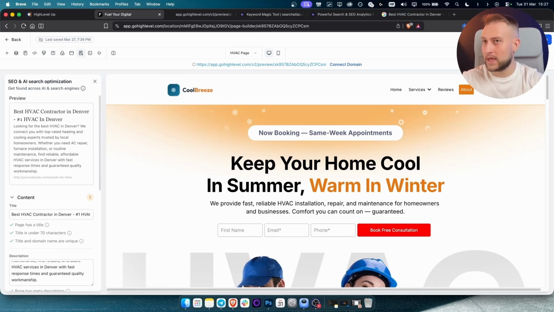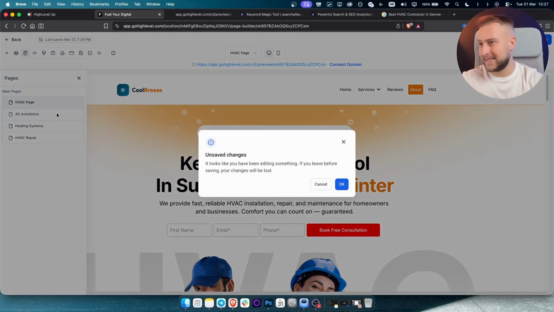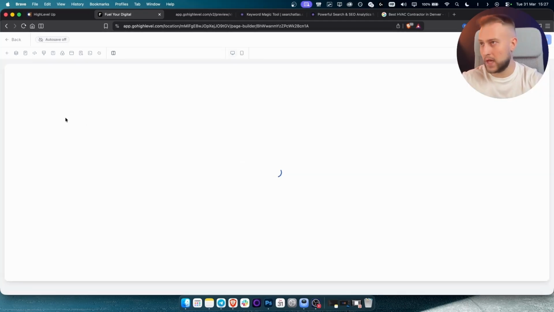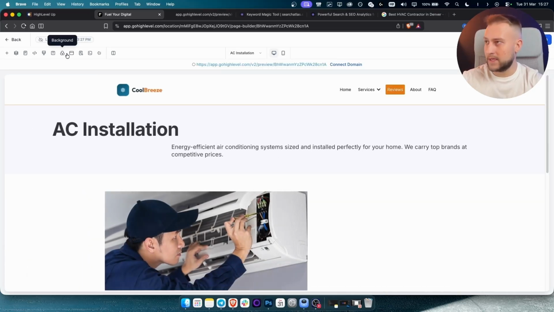So let's say we hit save here. We need to do this on the second page, which is AC installation. So we want to go here as well, and we want to do the same thing right here.